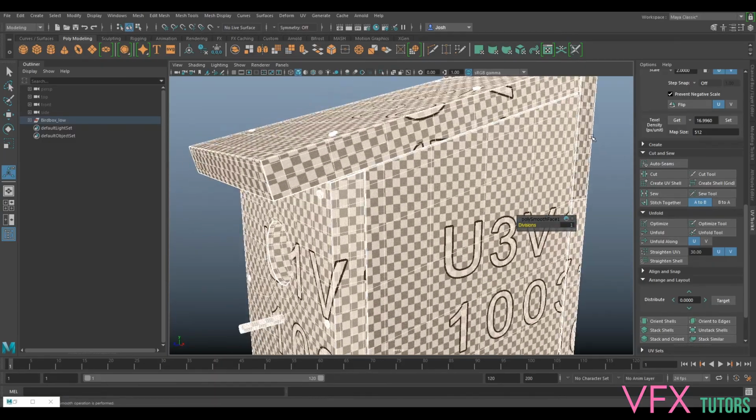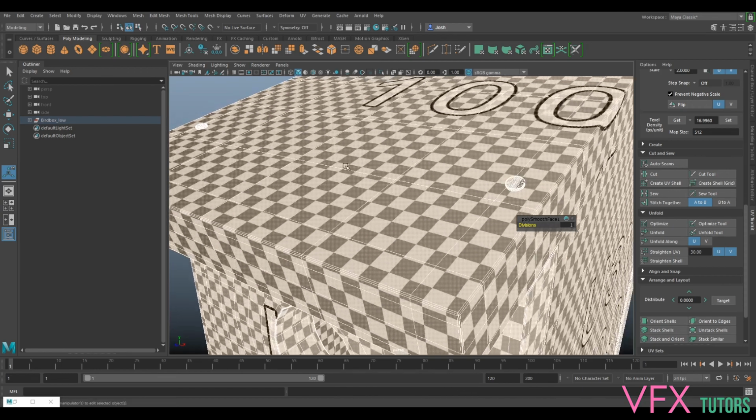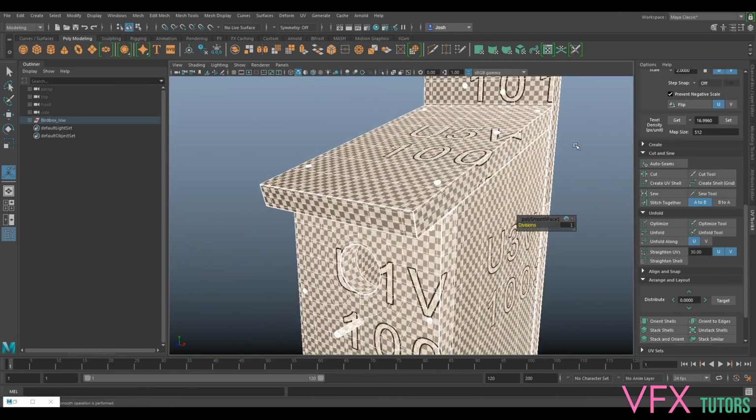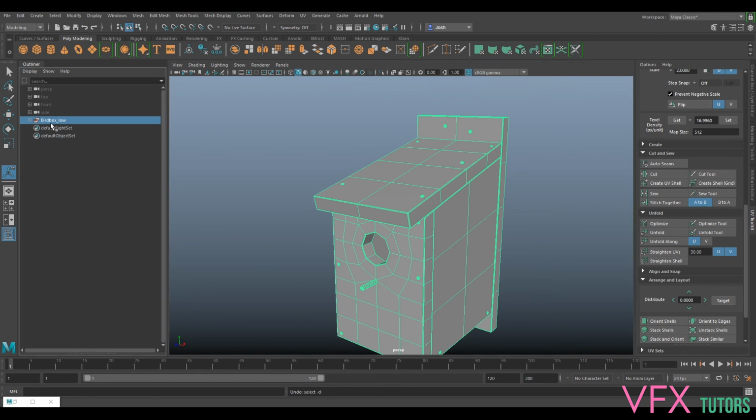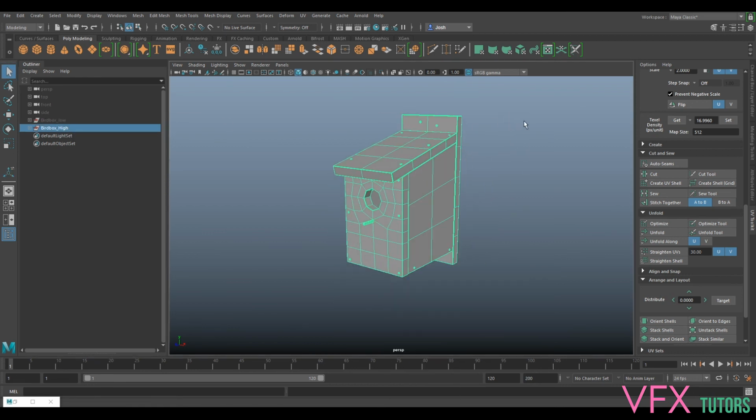because what this is going to do now is all our UVs are still absolutely fine. It's just giving us more supporting edges for when it gets smoothed. And what I'll do, I'll undo that because I didn't actually duplicate that first. So Control D, and I'll just call this bird box high. Hide that.